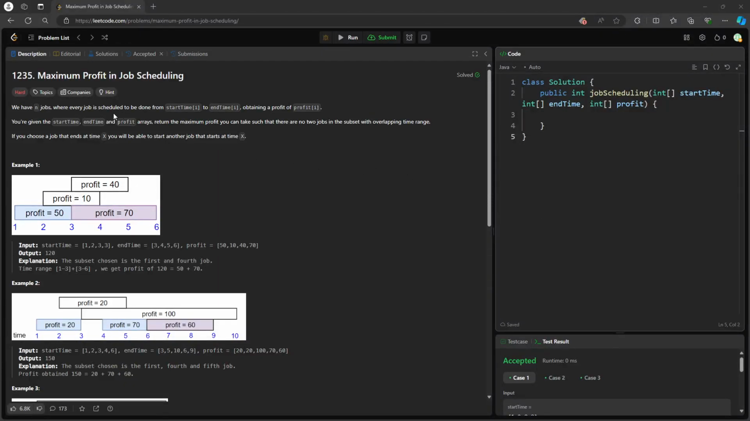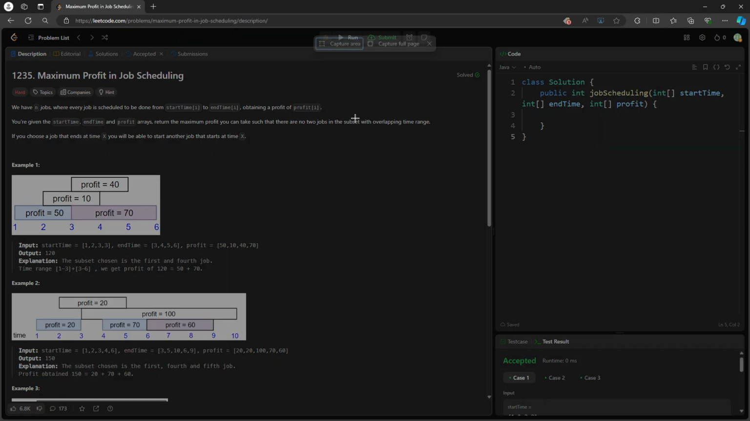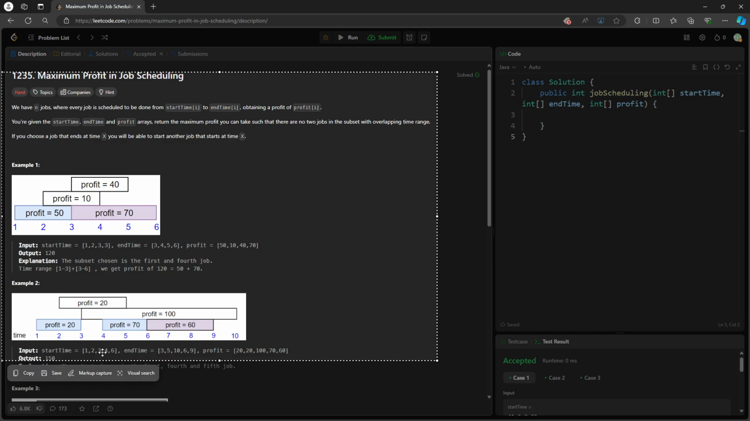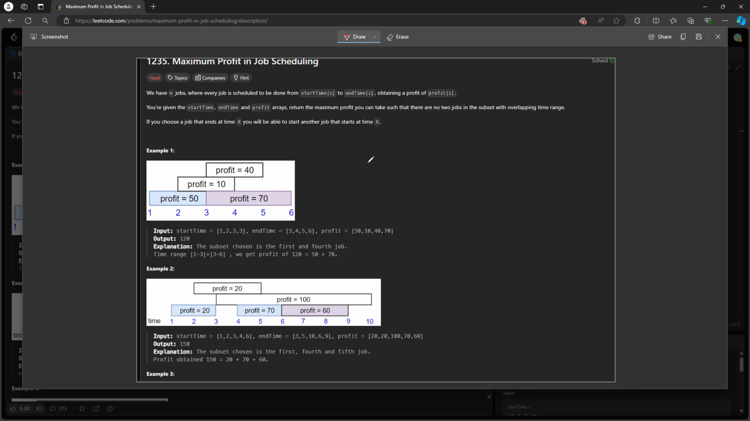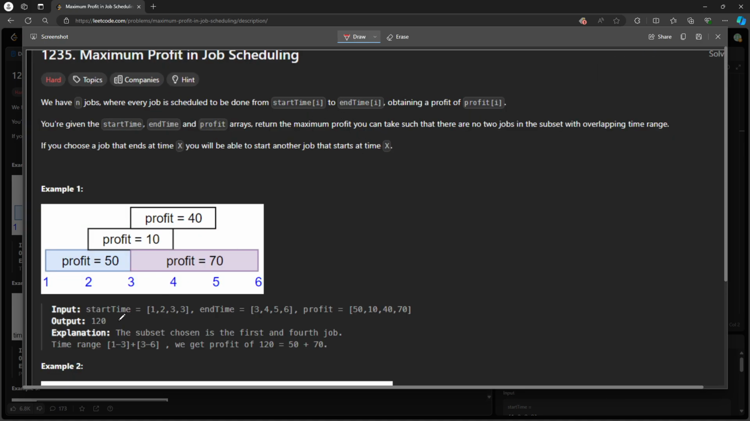So this question is maximum profit in job scheduling. The idea is pretty straightforward, so let's just jump into the example. You're going to be given three arrays: one is the start time, another is the end time, and the last one is the profit.